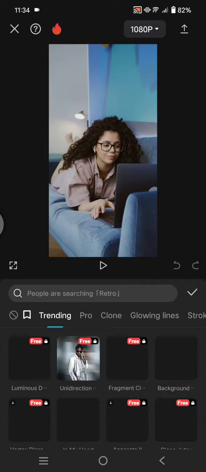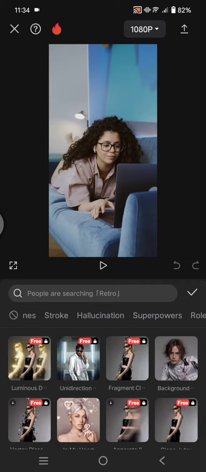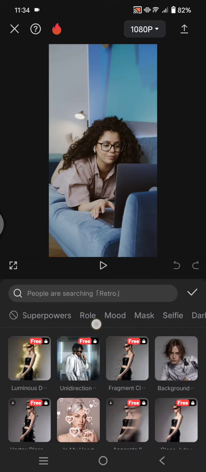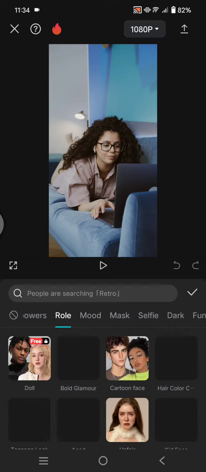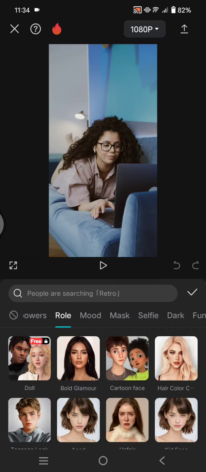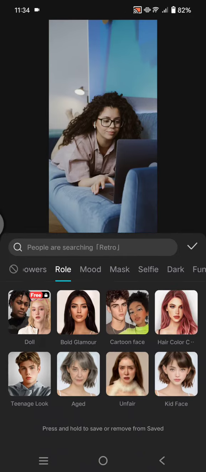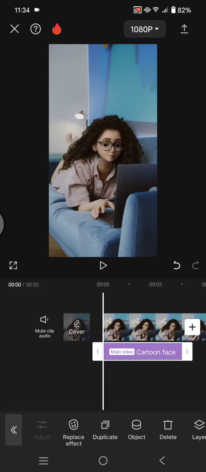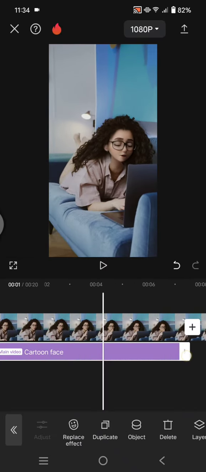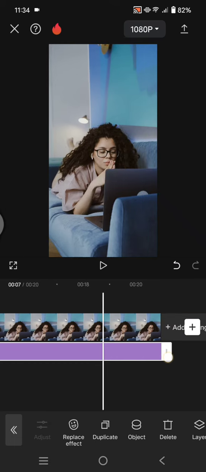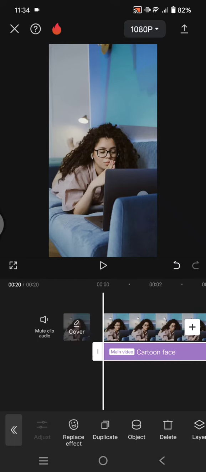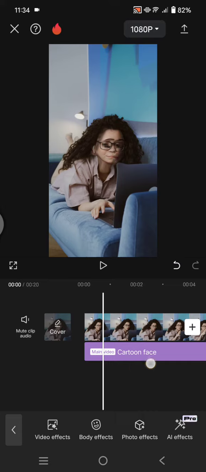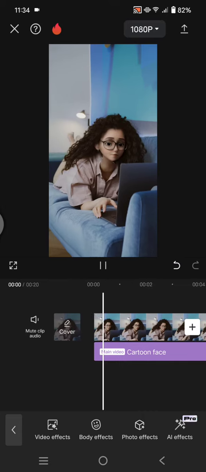Now you can find the roll category, so swipe until you find this roll tab, and here you can just select this cartoon face option. So click on this, and just like that your face will turn into a cartoon. You can just adjust the duration to make it apply to the whole video. So this is the result.